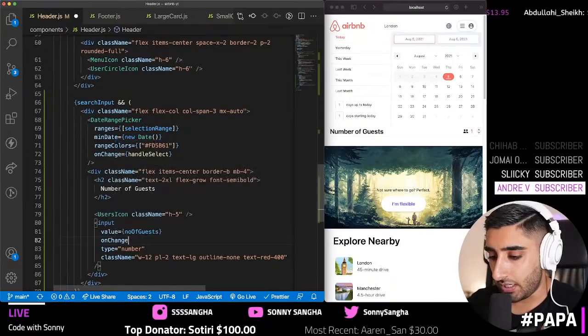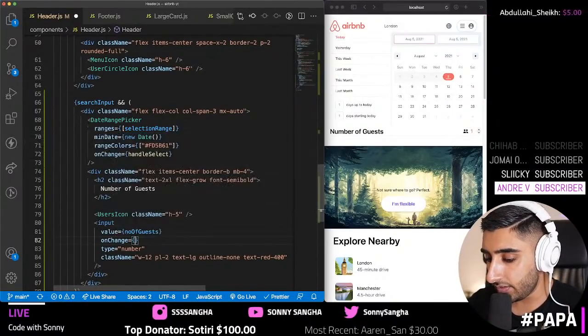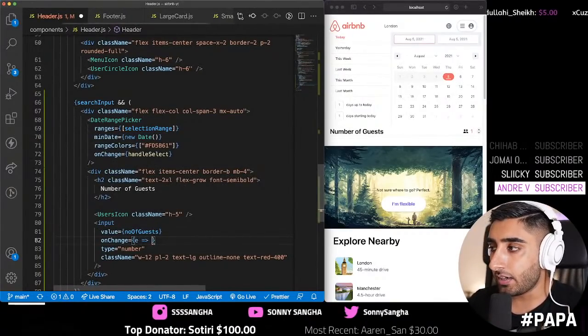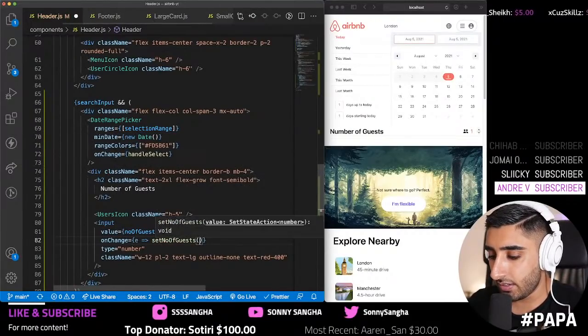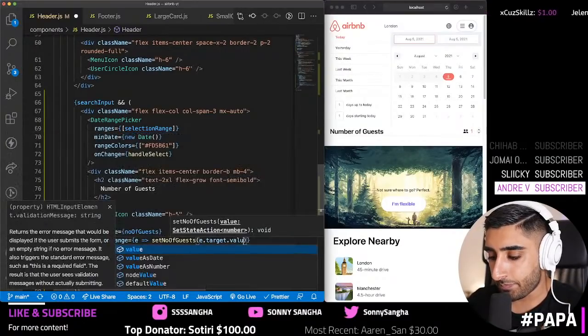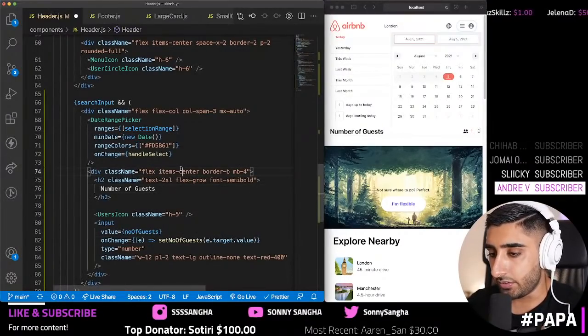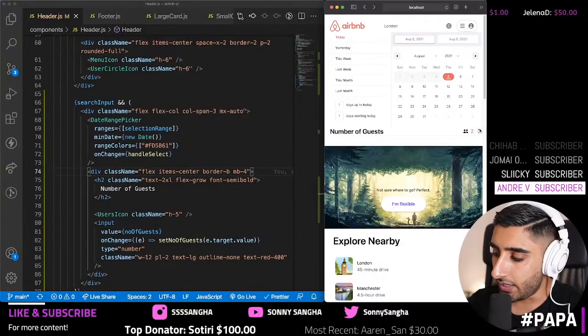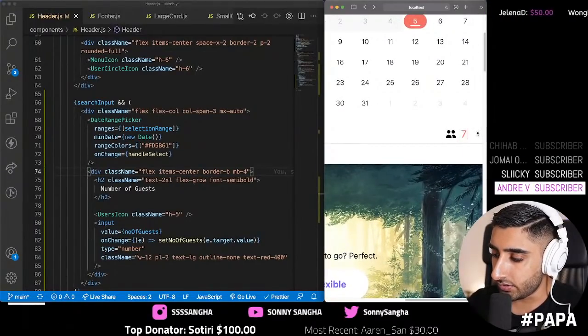We say on change. That fires off an event, in this case E. And with E, we can go ahead and say set number of guests. And to get that number that the user changes, we say e.target.value. And that's how we get that number that the user enters. If I hit save now, go ahead and give it a try. Boom, nice, looking awesome. Right, and that again is being mapped into state.